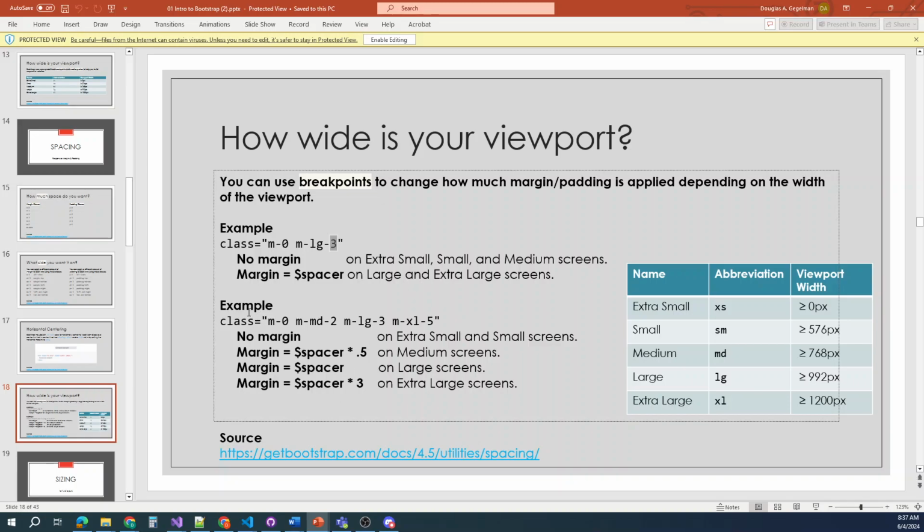So here's another example where they're doing class margin 0. But when it hits a medium-sized screen, anything greater than or equal to 768, make that margin a 2. When we hit the large screens, make the margin a 3. And when we hit the extra large screens, make that margin a 5.